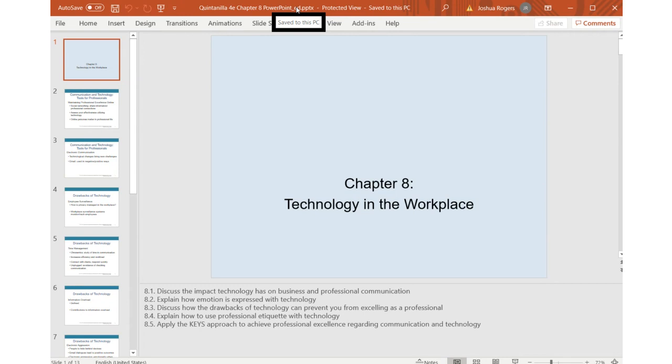And so the internet becomes an absolutely essential thing for this company to work. So technology is extremely essential. That's one example of the impact that technology has in the workplace.